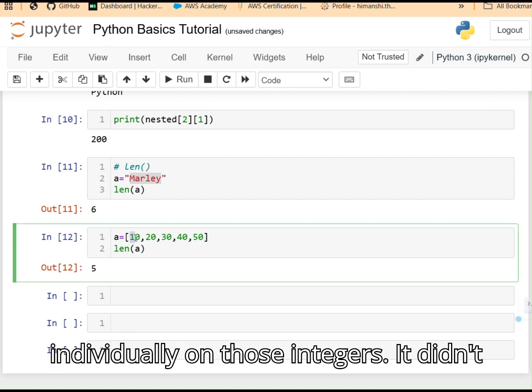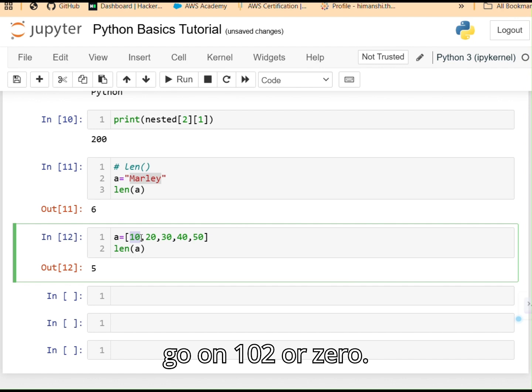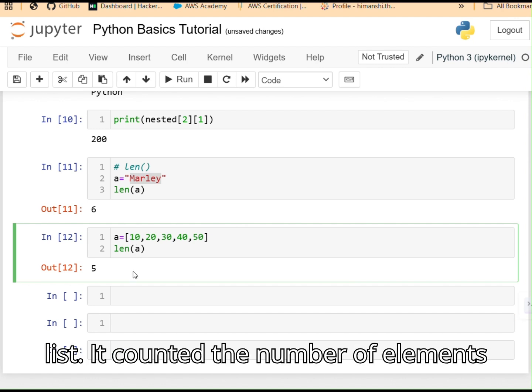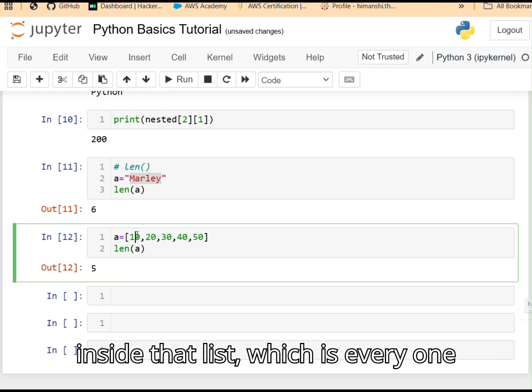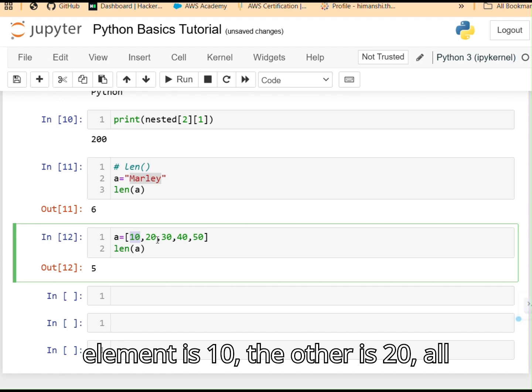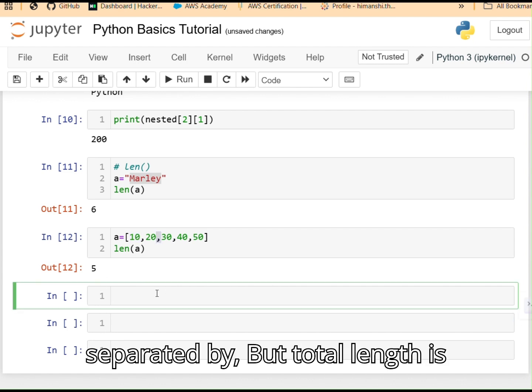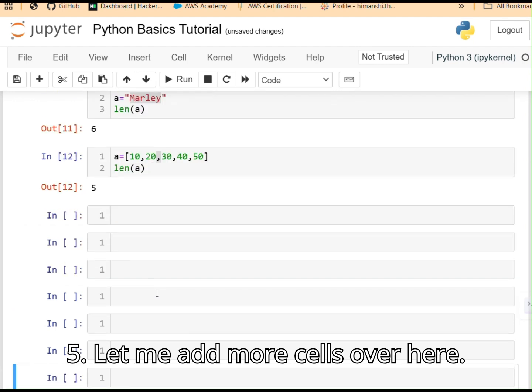See, it did not go individually on those integers. It didn't go on 1, 0, 2, or 0. It gave me the length of the list. It counted the number of elements inside that list, every one element being 10, the other 20, all separated by commas, but the total length is 5. Let me add more cells over here.